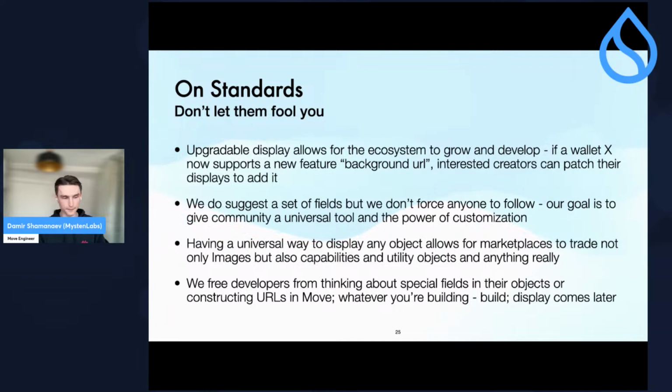So they can define fields which make sense only in their application, or maybe they hope to support these fields, but they can start with their own application, and then maybe some wallet will start supporting it too, and so on. So again, no standard, only suggested fields. It is flexible. You can always upgrade your display later on. So no commitment just yet.